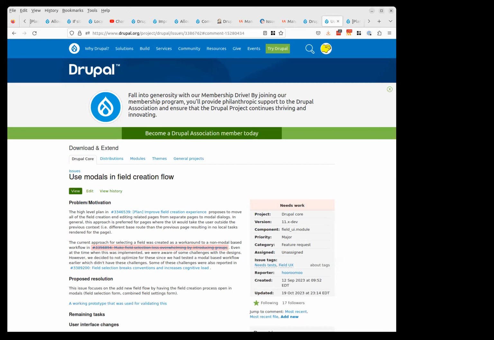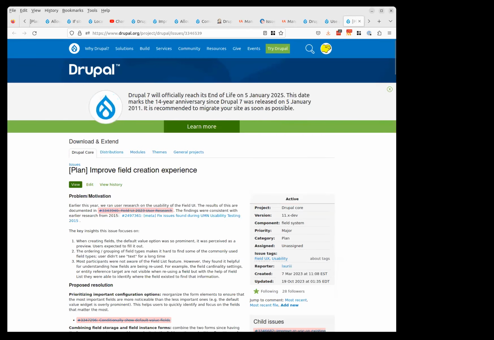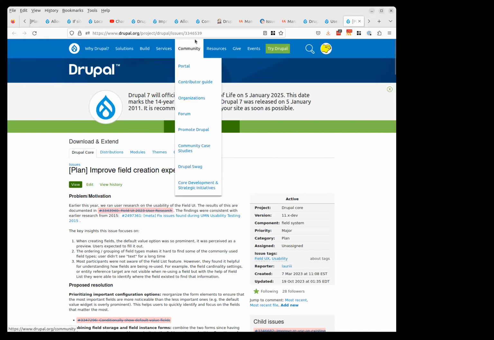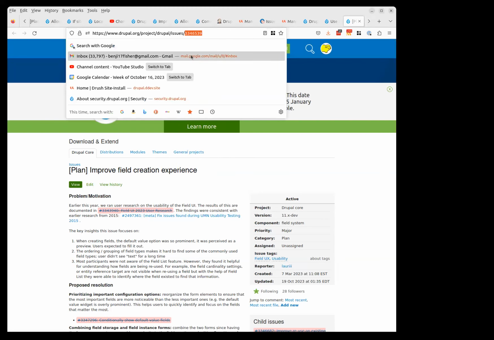I see in the chat, Simo put in a link to a Google Doc where he has some comments on this issue. But I also want to say this issue is one of the children of the plan to improve the field creation experience. So this is the meta issue for all the changes that Larry and his team have been working on. The issue number is 3346539.